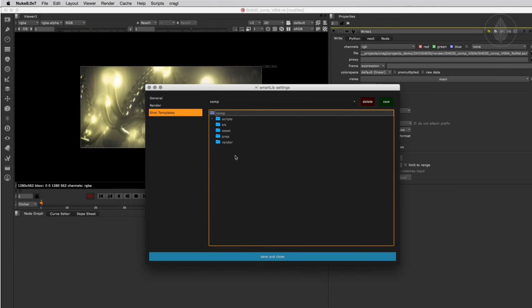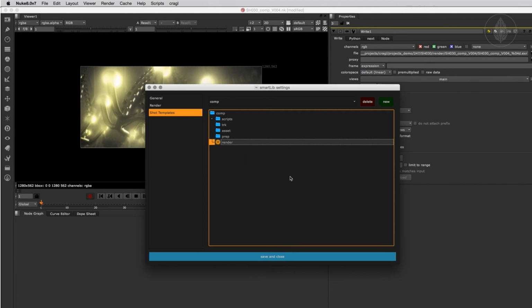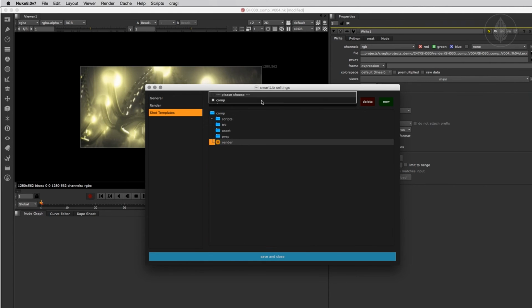Let's also set the render folder. So right-click on the render folder and choose Render Directory, Set as Render Directory. We can create as many templates as we like. With this drop-down menu, we can switch between them and continue editing or delete elements of a template. Now we have successfully created a shot template.